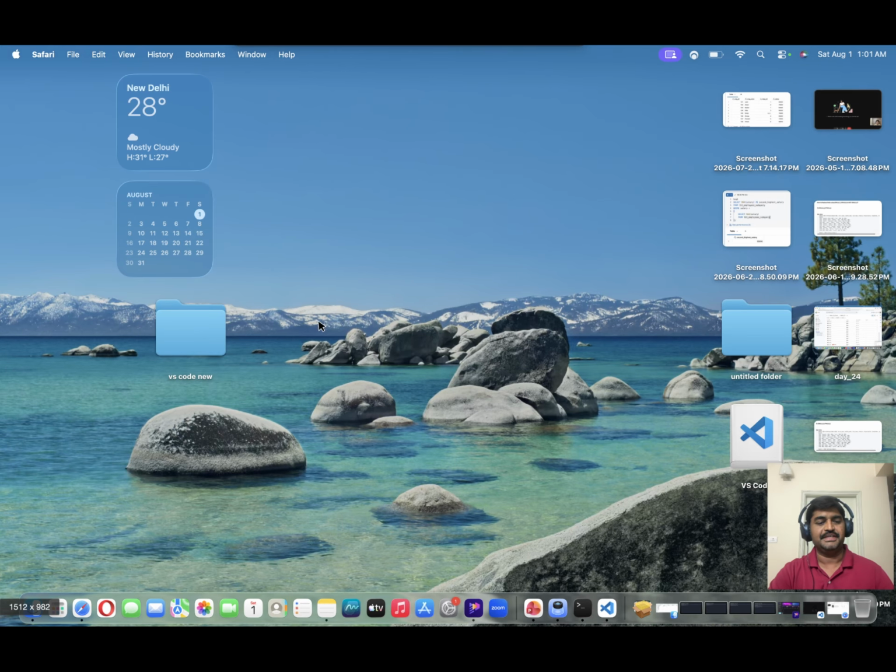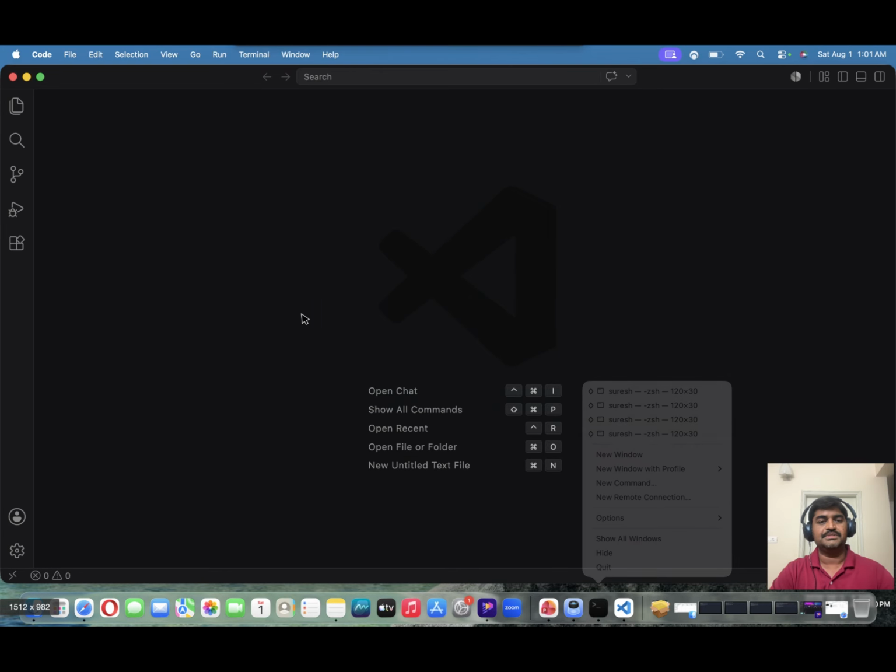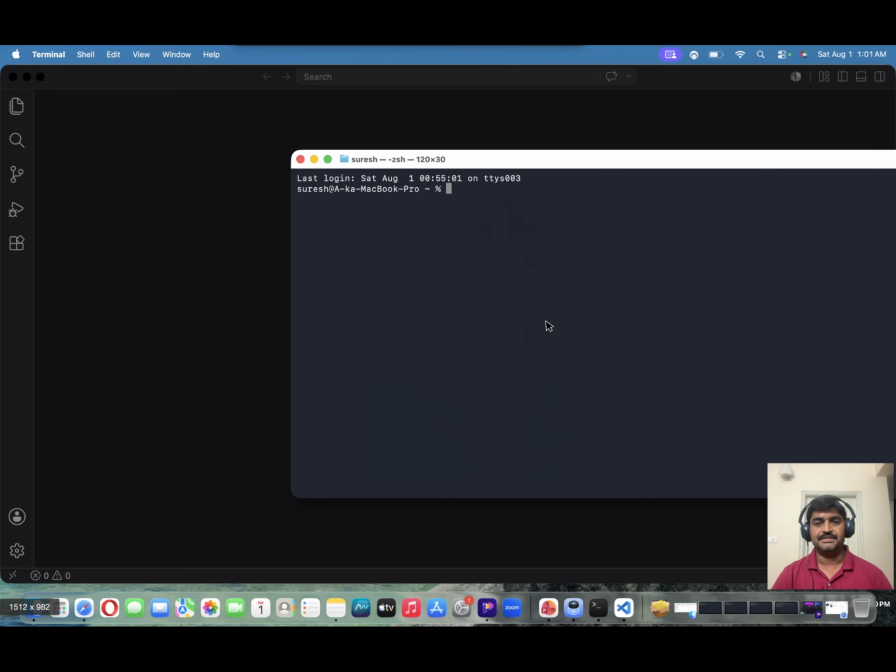Then you come back here into VS Code, and to confirm whether Python is installed and which version is available, just open your terminal and type python3 --version. If you press enter, it will show you which Python version is installed. I installed Python 3.14.16. If Python is not installed, it will throw an error.